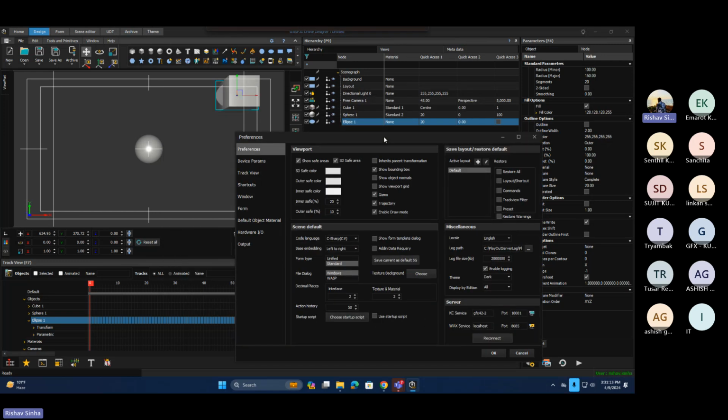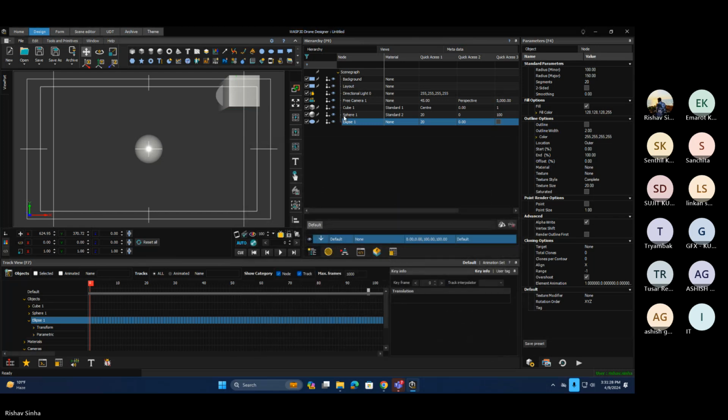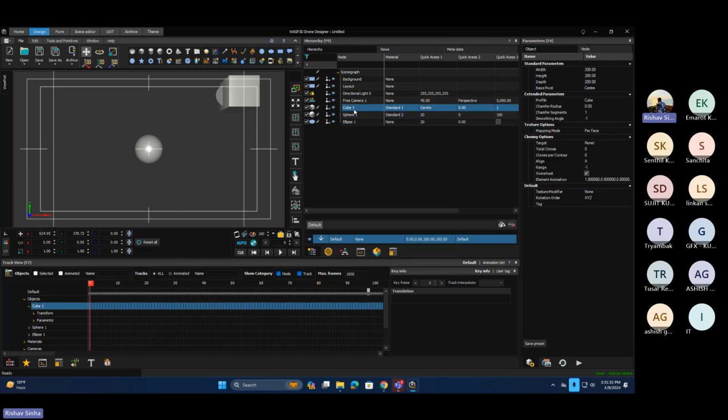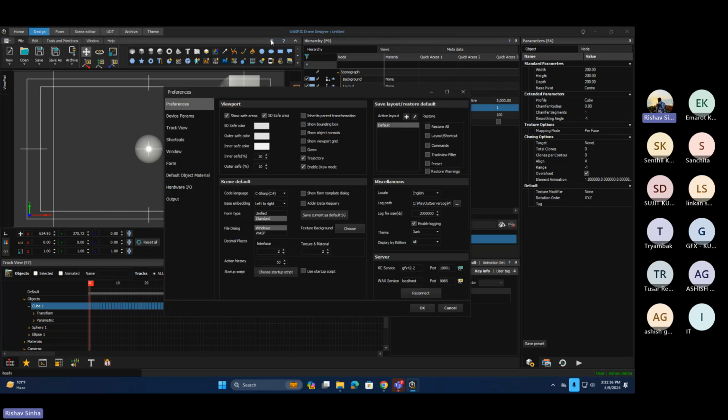Okay, if you don't want to see the gizmo on any object, if you don't want to see the boundary box on any object, you can see the show boundary box option, just turn off. If you don't want to see this gizmo, just turn off, press OK. You can see it's gone. Just select any object and you cannot see that boundary box and the gizmo and all. So these are the settings which you can try by yourself as well. You can just check these options, and just by clicking on these options, you can check what these are for.